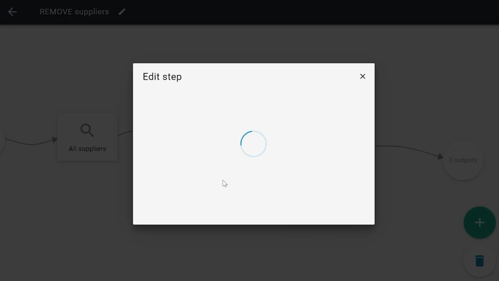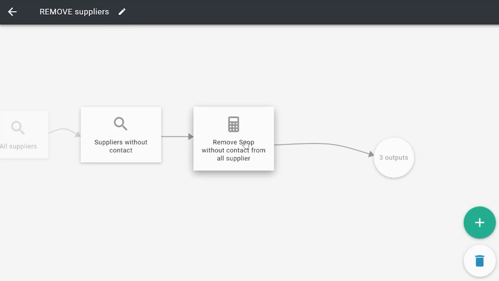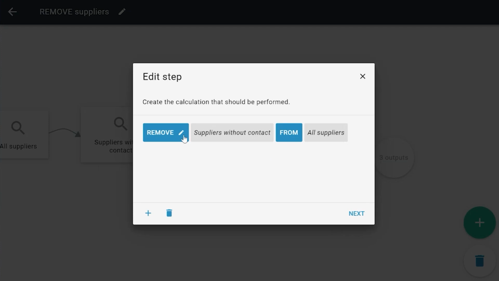So supplier, and in this case I added a filter which states the contact person should not be empty. So I want all the suppliers with a contact person, because that's the list that I want to remove from the first list. And in the end, I have a calculation which uses the function remove, where we say remove suppliers with a contact person from all suppliers.